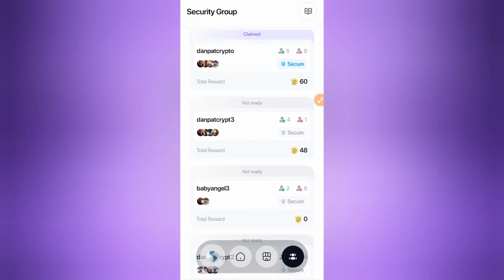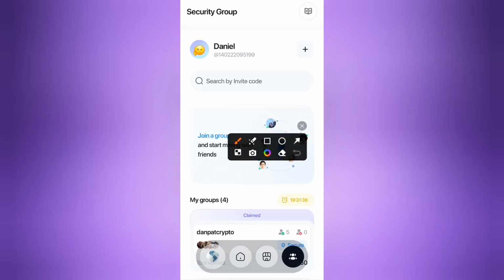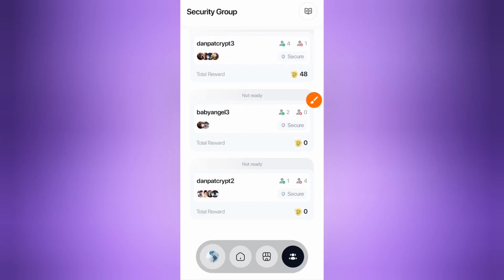So if you want to create a group again, as always, you can come over here, right, and create a group. This is basically how it works. You can't remove someone from a group, but you can leave a group, right? So that's it. You can't actually remove someone from a security group, but you can actually leave the group. So this is basically what you need to know.